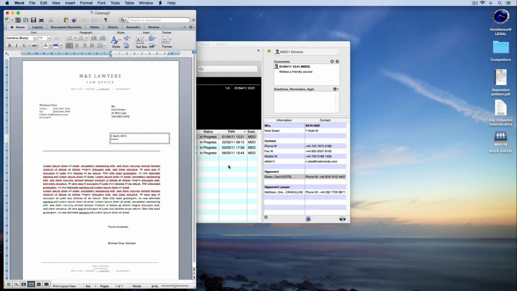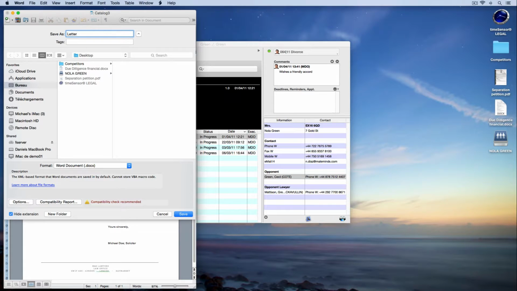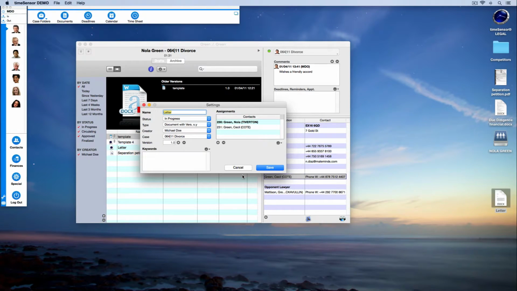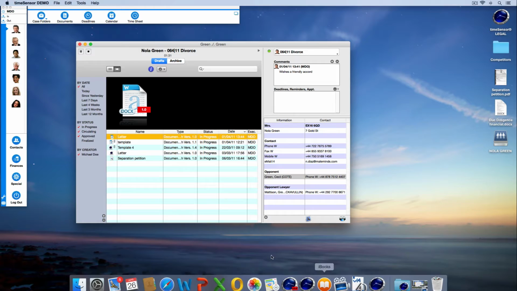This new document is automatically saved in the case folder. If you don't want this to happen, just press the Alt key and you may save the document later. For instance, we can save it onto the desktop. When your edits are finished, you may drag and drop it to the case folder. Once it is in the case folder, you can add metadata to the saved document such as status or type. The original document on the desktop is no longer necessary.